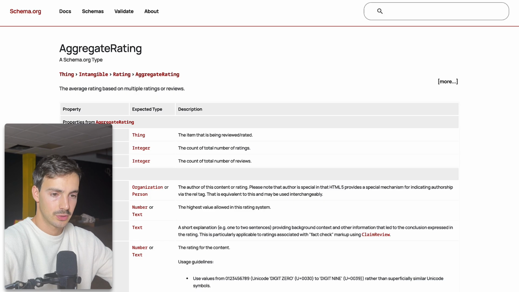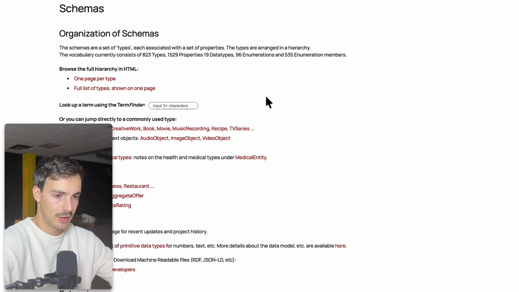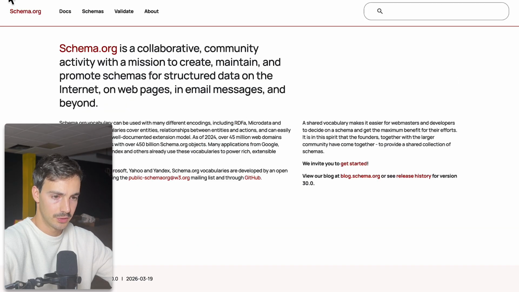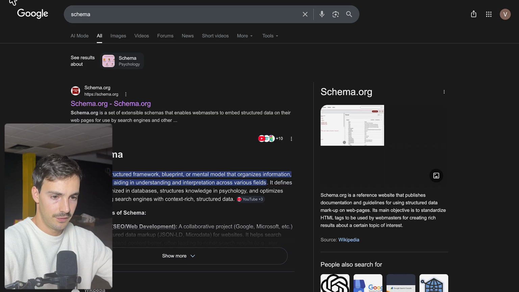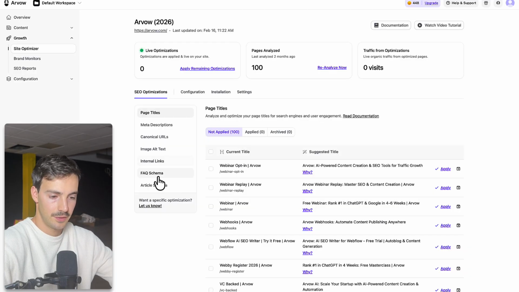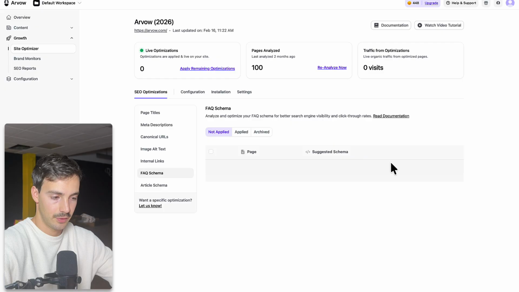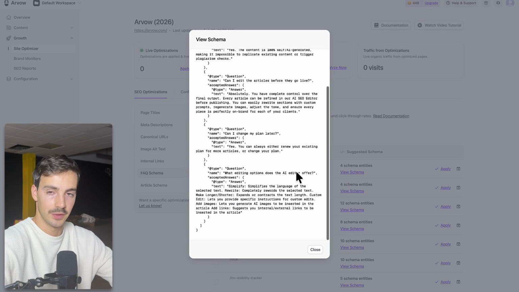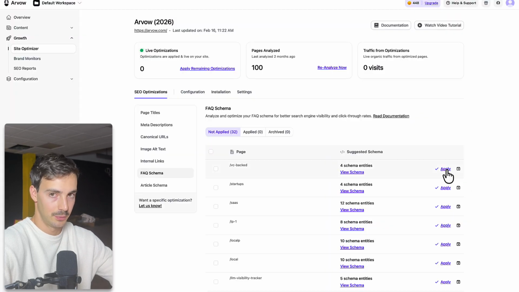Okay. And by the way, you just saw their article schema or FAQ schema on Arvo. Let me quickly show you again. Here's another example of that live. Right here, FAQ schema. What this is, again, is a little snippet of code you add to your site right here. You don't even have to know what this is. Just go here and hit apply, and it will automatically be applied.